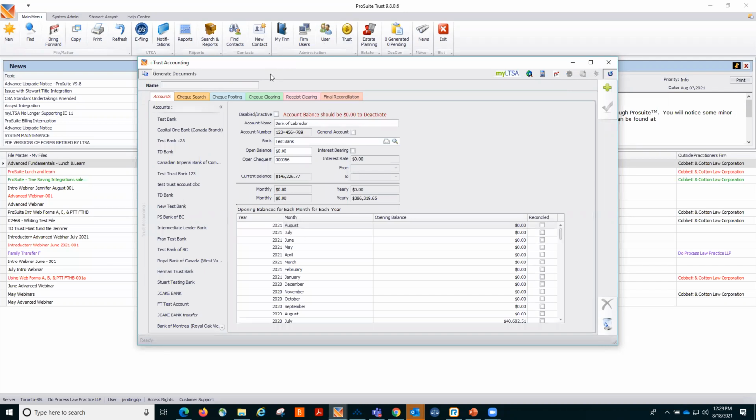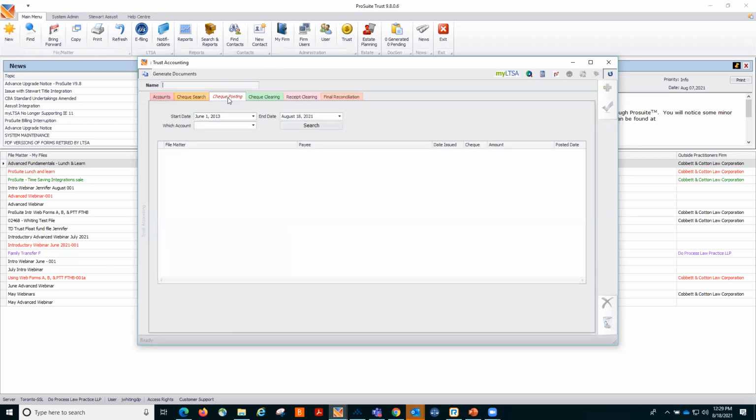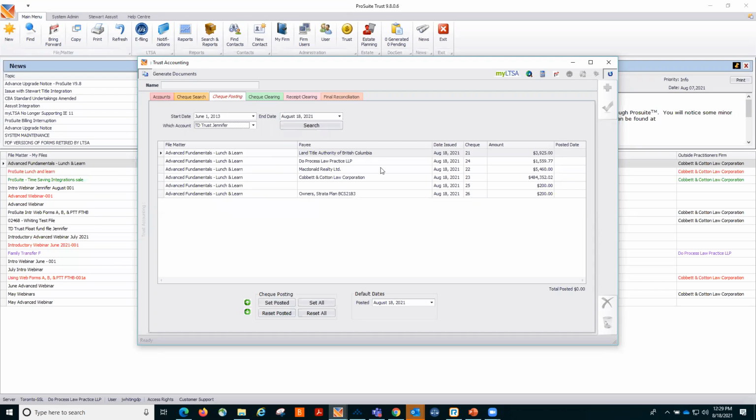So in the trust center, you're going to go to check posting. You're going to drop down your bank account that you're using. Okay, so I'm using TD Trust. Here we have one hole for the $200 because the strata fee didn't go in, that's okay. But we want to ensure that we don't actually have any of these spaces. So I've requisitioned all of these checks today, and now I'm ready to post them.